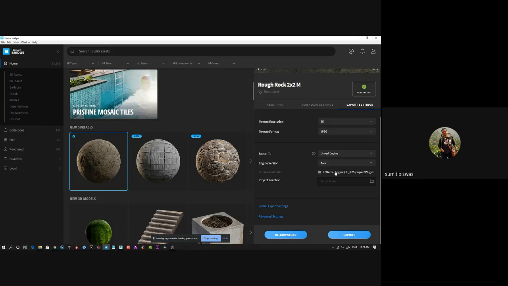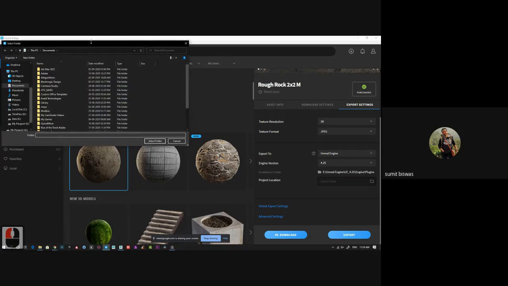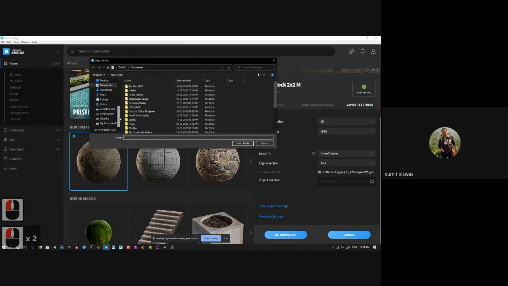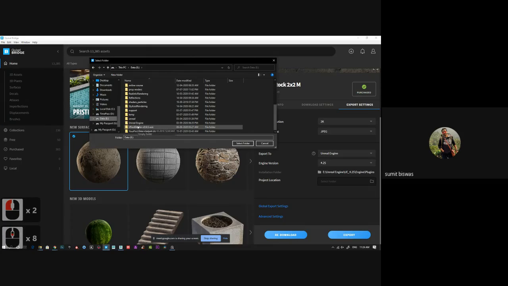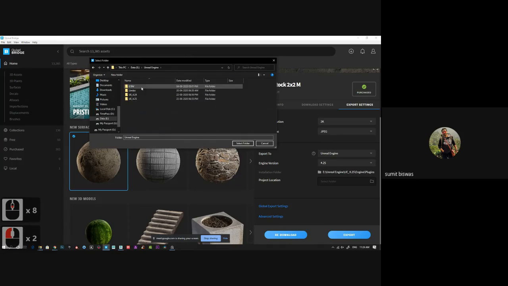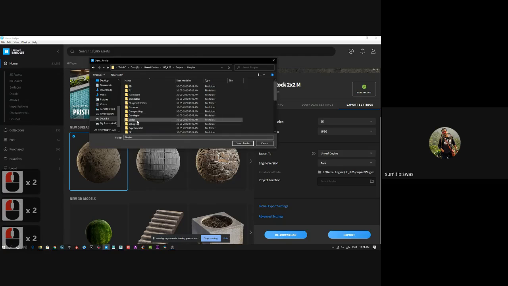This is the most important thing, where you are going to install it. If you mess this up, it won't install. So pay great attention to this installation folder. It should be inside your Unreal, wherever Unreal is installed. In my system, my Unreal is on the E drive, not the C drive, so I have to browse to Unreal. Then I have Unreal Engine 4.25, then Engine, and inside that a Plugins folder.